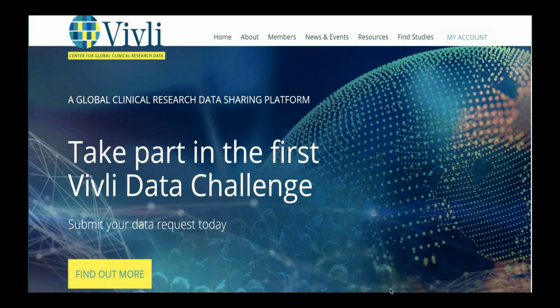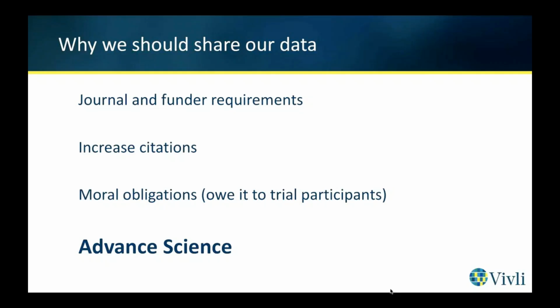So in conclusion, why should we be sharing our participant-level clinical trial data? Certainly there are sticks, the journal and funder requirements, and there are carrots, increased citations that help us to advance our careers. There's what we should do as a moral obligation to trial participants. But fundamentally, really, this is about advancing science, right? It's not about meeting administrative requirements. Working together, we can use this data to advance science and expand the kind of questions that we can ask. And Vivli is making data sharing both easy and worthwhile.